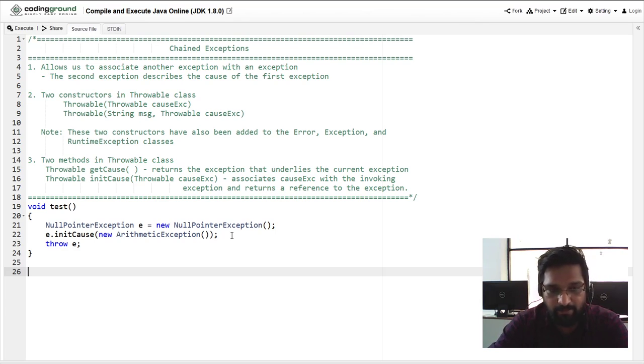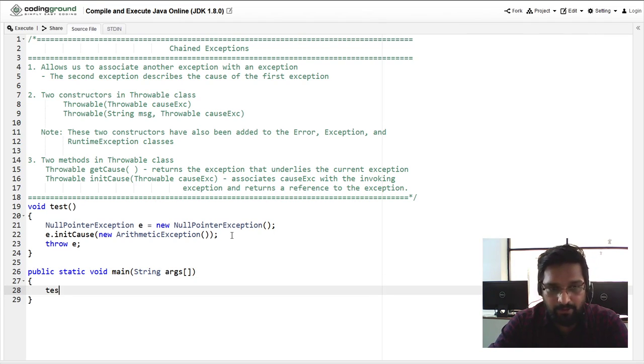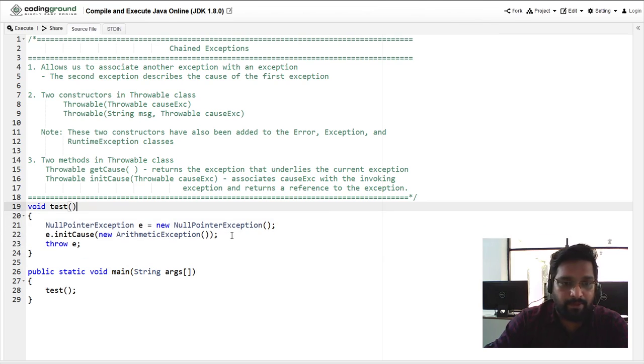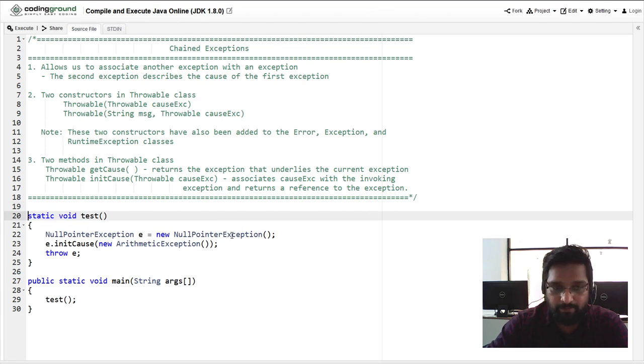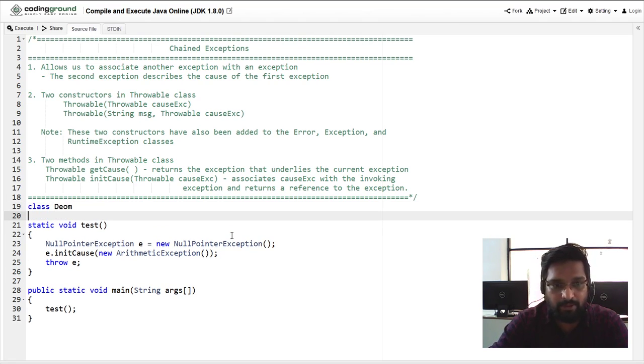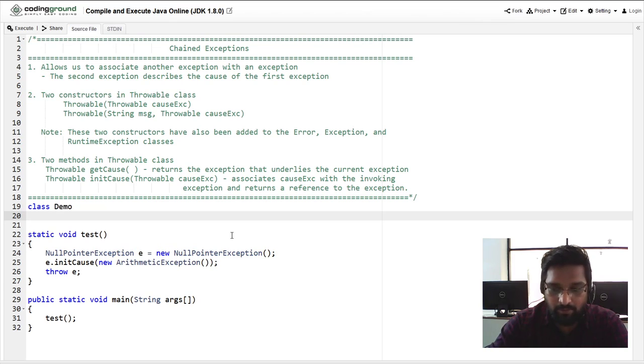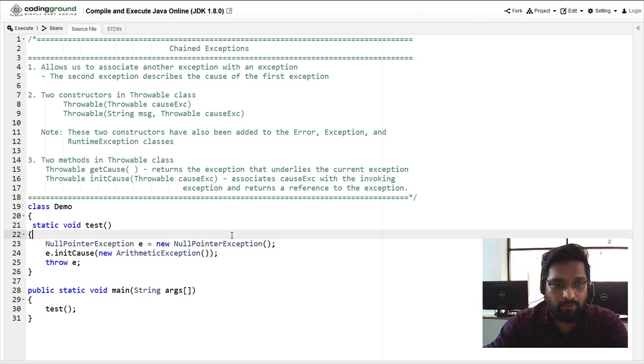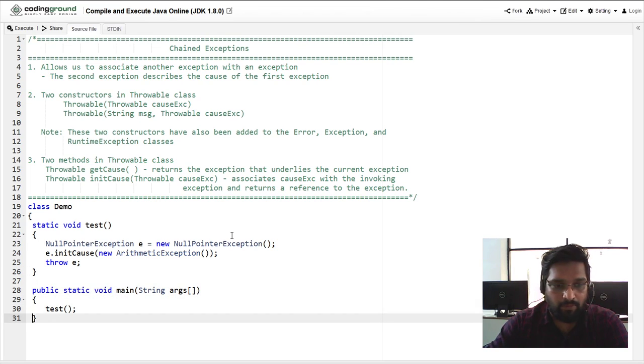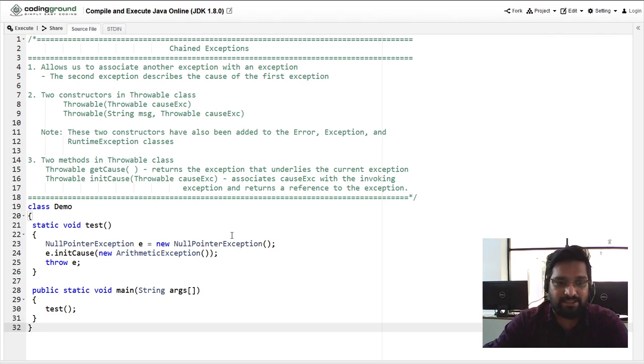Now let me write the main method: public static void main String args. Now let me call this test method and let us make this test static. So let me place the entire code inside a class called Demo, and let me close this class.